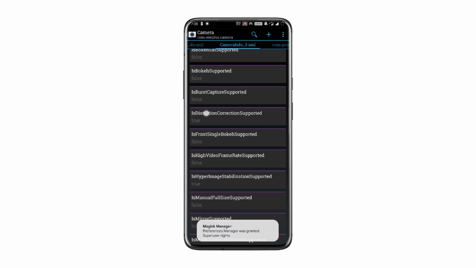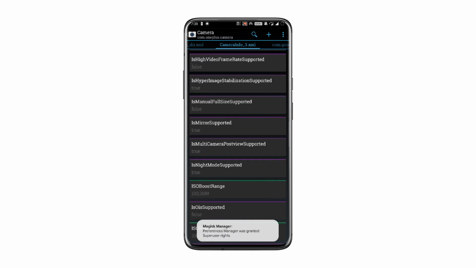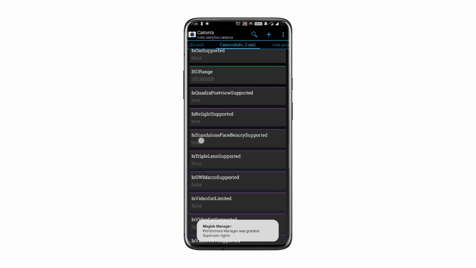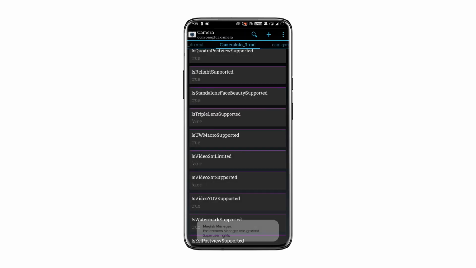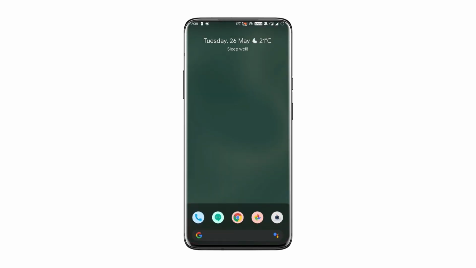Swipe up. Now swipe up and find ISUW macro supported and change it from false to true and update. You now have macro mode and 960 fps slow motion in your phone.